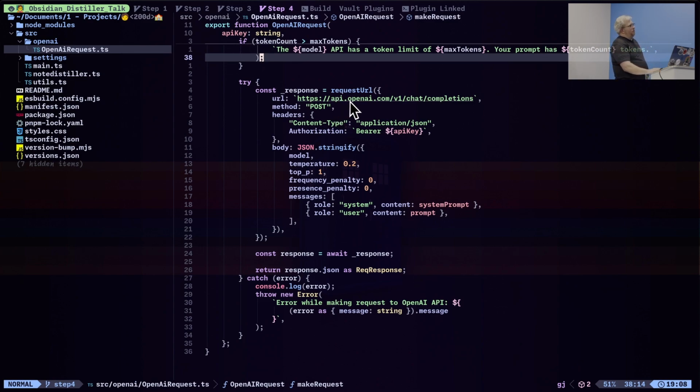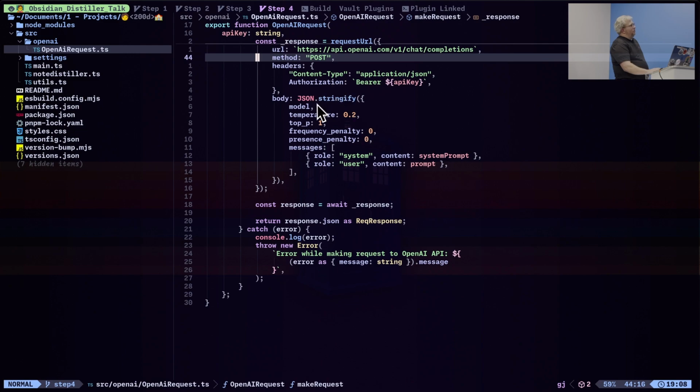But yeah, we're calling OpenAI. We're doing a post. We're passing in the header with our API key. We're stringifying the body with the model, temperature. These are all defaults that could be changed. I forget what each one of them stands for, but essentially I'm going middle of the road. I don't want it to be too crazy. I don't want it to be too strict.